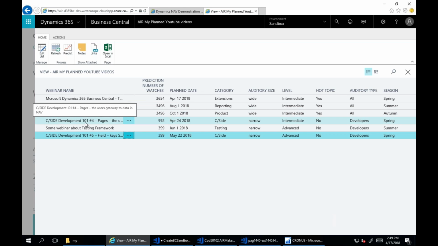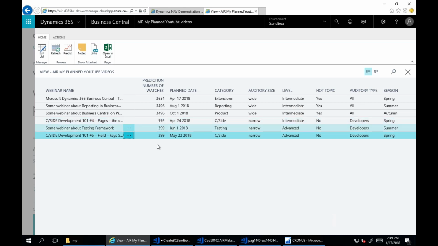Now you know how many watches you will get. Here you have Seaside development planned, in the category Seaside, with a narrow audience size, developers, and that is why it's not a very high number of watches.